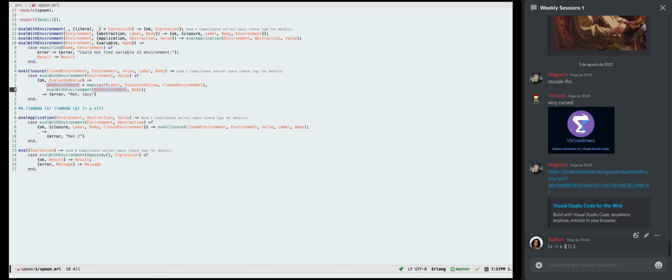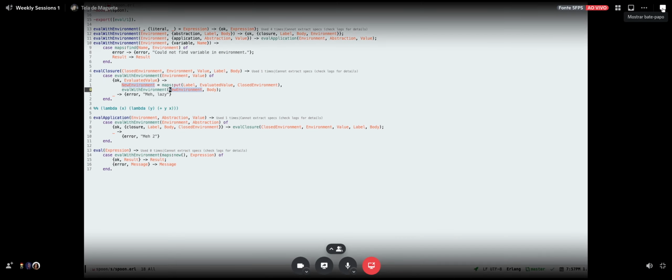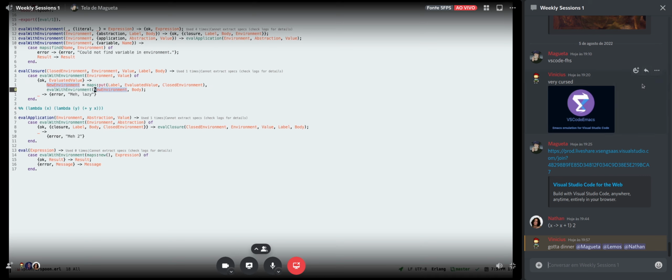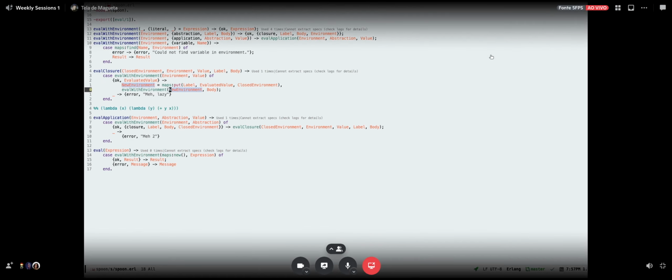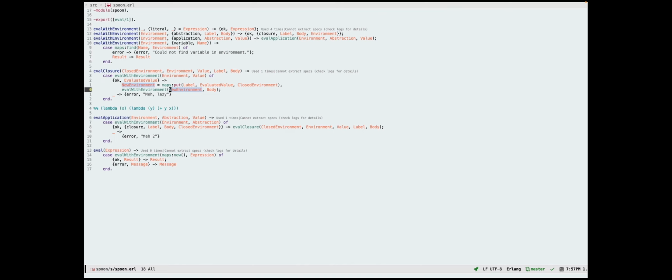Wait. Before doing that, let's read eval application also, I guess. Eval application gets an environment, an abstraction, a value, then tries to reduce that abstraction to something else, which is a closure. And if it succeeds, we call eval closure, and then we call match2, which is the best error message humanity made. Okay, I could raise an exception as well. At this point it doesn't matter anyway.